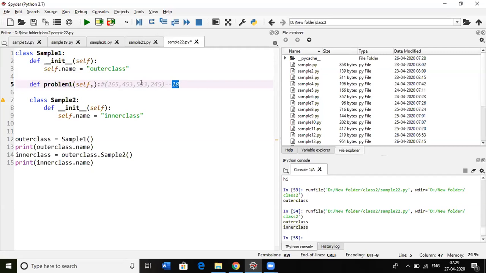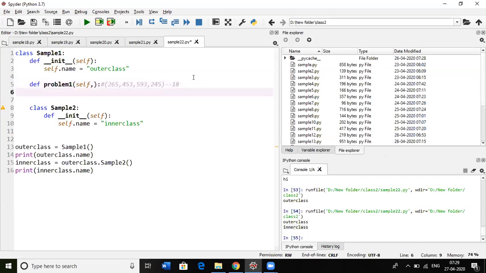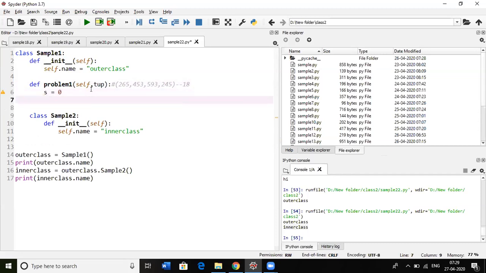So we can do that. Let's see that. So let me ask the user. It will give you a tuple here. So this tuple contains values like this. Now we need to loop through that. Before that, I'm creating a variable like sum. Sum is initially 0. We will add in the loop.